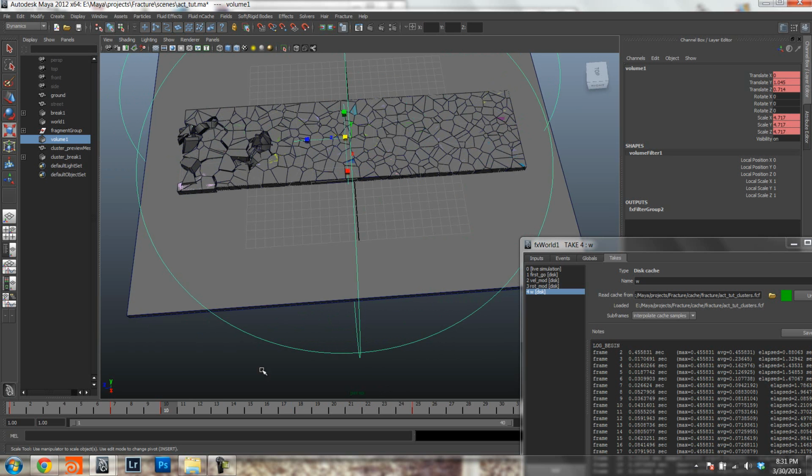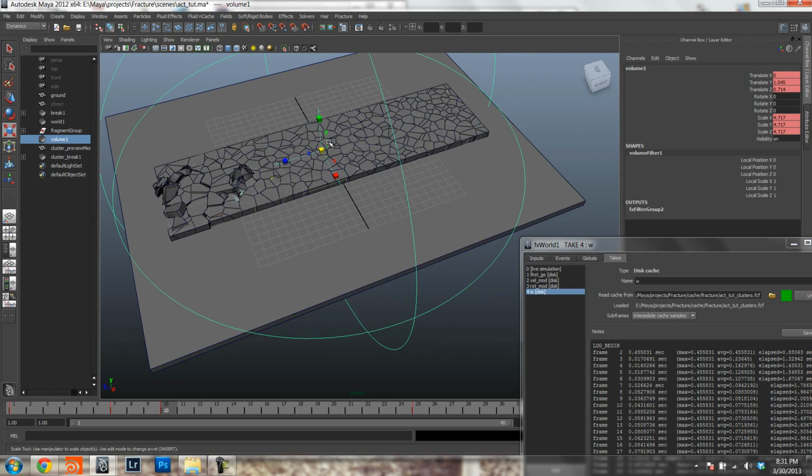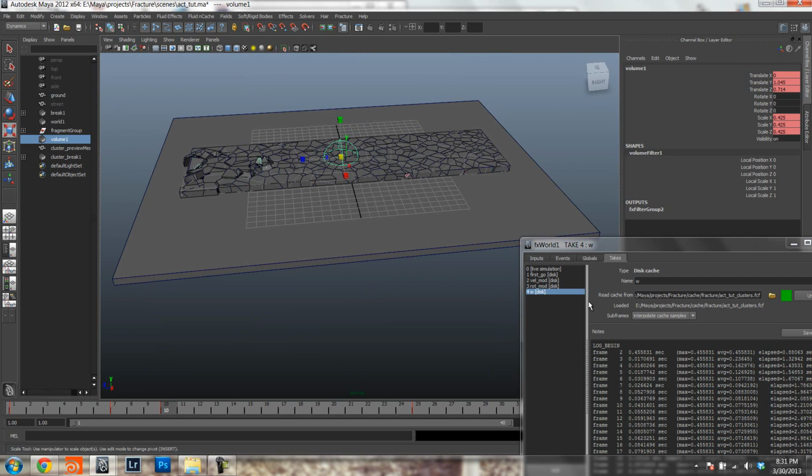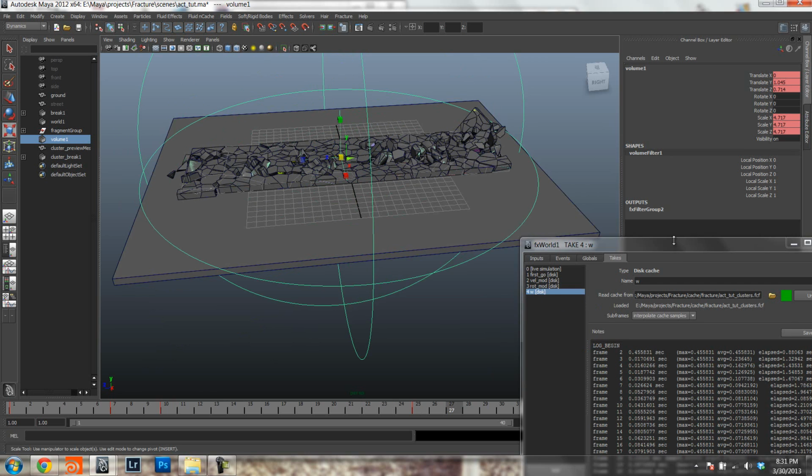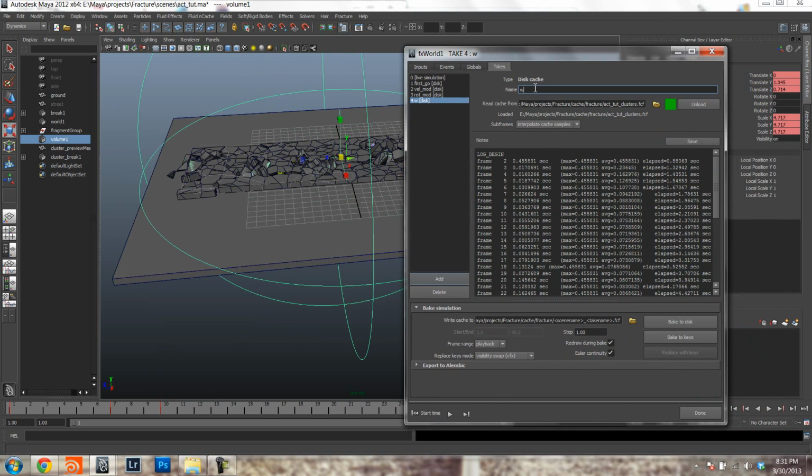Oh, I forgot to set a key here. So let's just make that small again, like that. Okay, and set a key there. So let's see if that's working. Let's go down. This is, by the way, simming because I still have my take active. And then it's going to go out. Okay, so let's create a take of that.